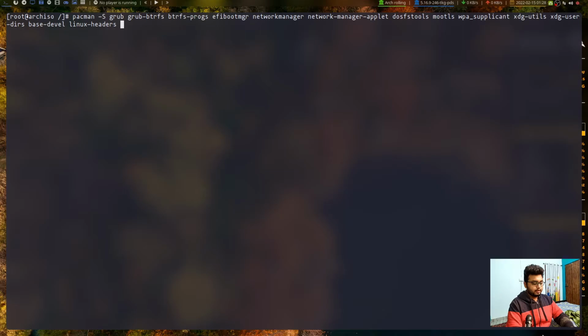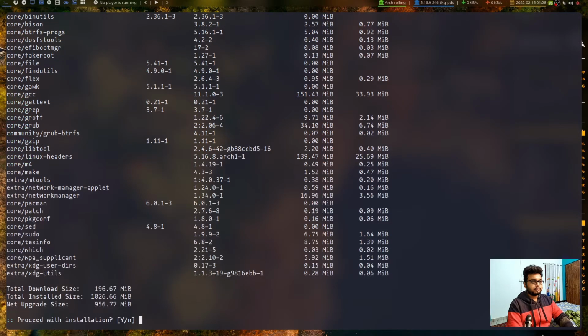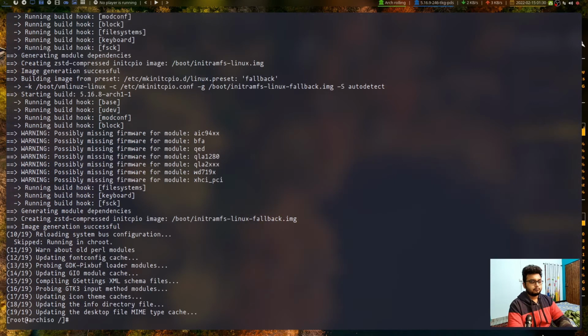Also, since I'm using a virtual machine, I won't be installing the PulseAudio and ALSA packages. So now I will hit enter. Made a mistake here. mtools. Now hit enter. Again. So all our packages are now installed.